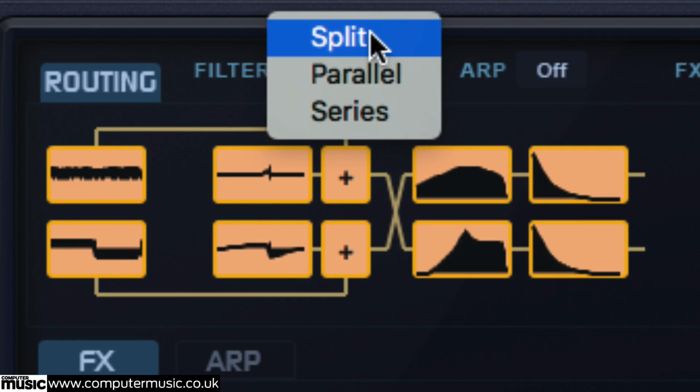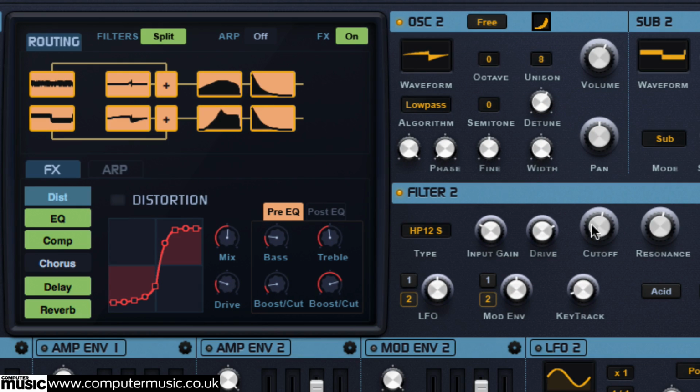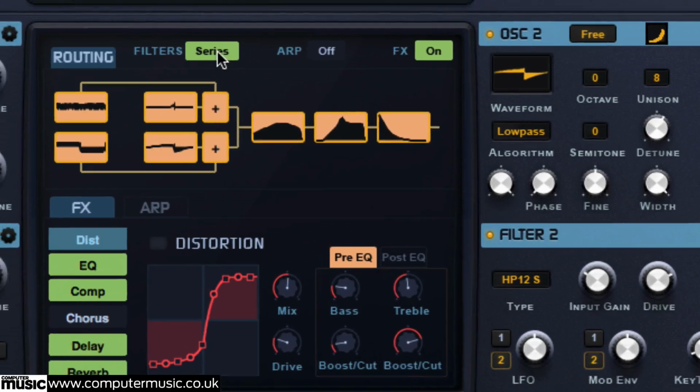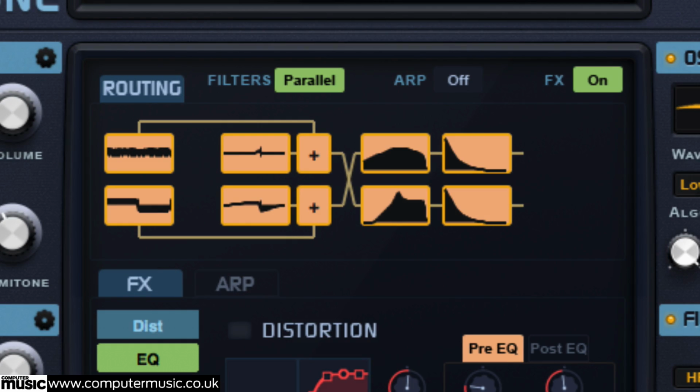Split mode sees each oscillator outputting directly to its corresponding filter. Parallel mode has the mixed output of both oscillators routed to both filters in parallel. And in series mode, the mixed output of both oscillators goes to filter 1, then on to filter 2. The amp envelopes are also shown in the routing panel.